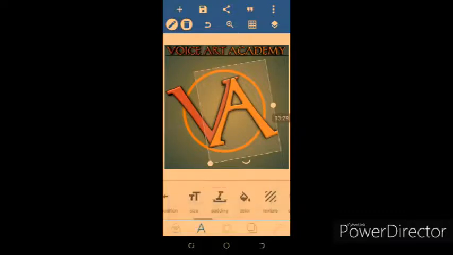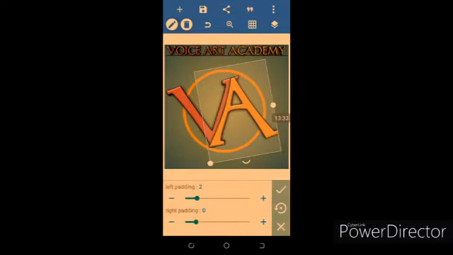So now we're gonna see the padding I'm talking about right here. So let's click on the padding. You can see the letter A isn't showing very well. So we're gonna click on the right padding. You can see that's the padding I'm talking about. So we click on OK.